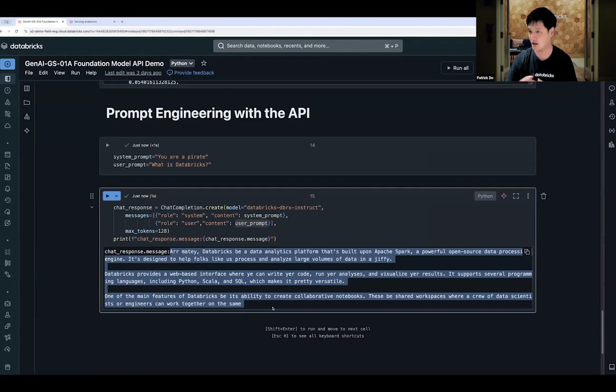Right, so with that, that gives you the beginning of how we can use notebooks and how we can use the foundation models API to really get started with our prompt engineering.